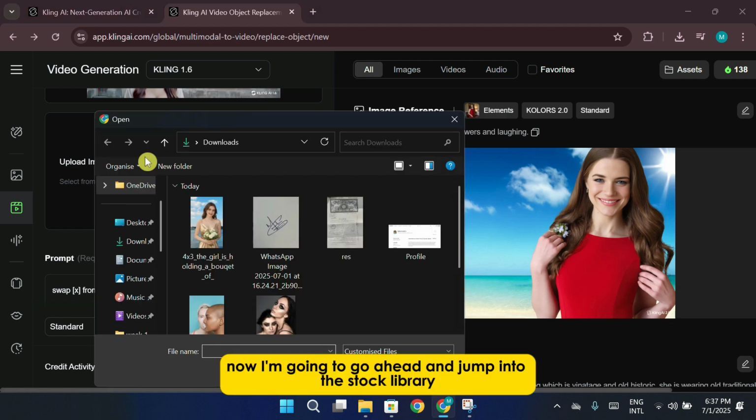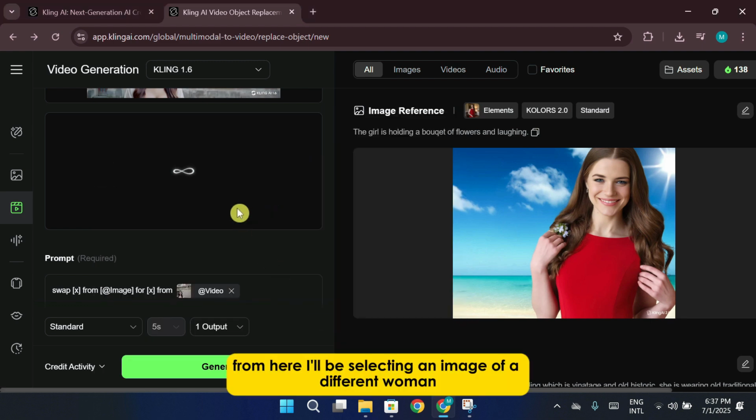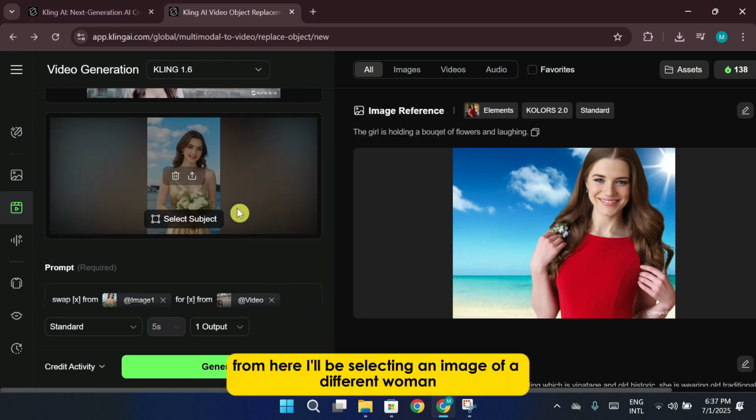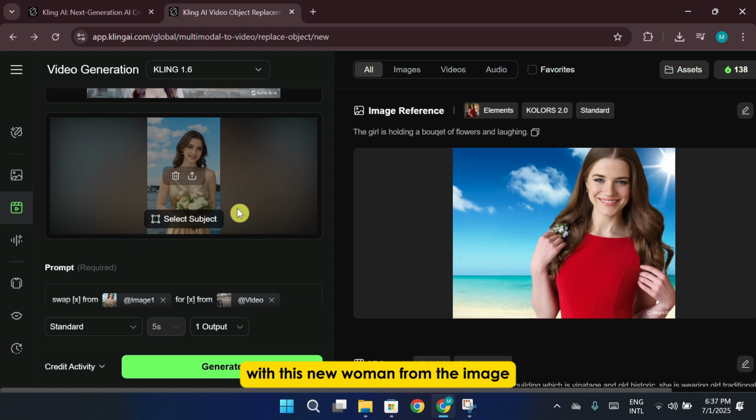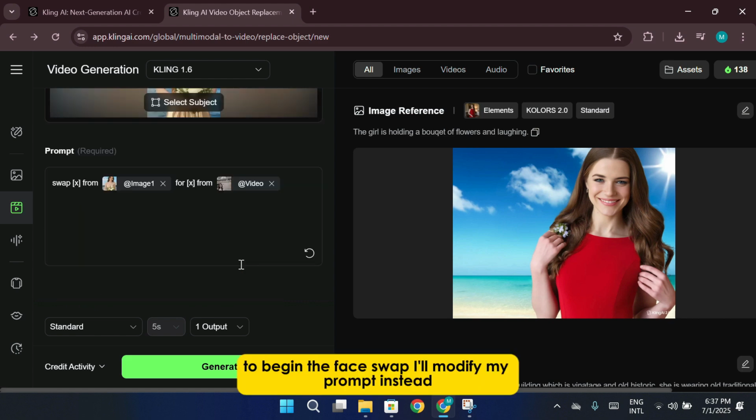Now I'm going to go ahead and jump into the stock library available inside Kling AI. From here, I'll be selecting an image of a different woman. The goal is to swap the face of the original woman in the video with this new woman from the image. To begin the face swap, I'll modify my prompt.